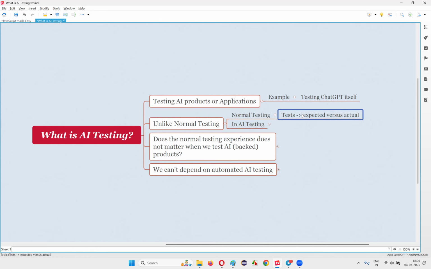In normal testing, the test cases that you generally create will be like this: expected versus actual. If actual and expected match, the test will pass, right? If you are entering a valid product in the search box field and click on the search button, and that product is coming in the search results, then you will pass the test case, right? Because expected will match the actual. Okay, whatever result you are getting is matching the expected. You know what should happen already.